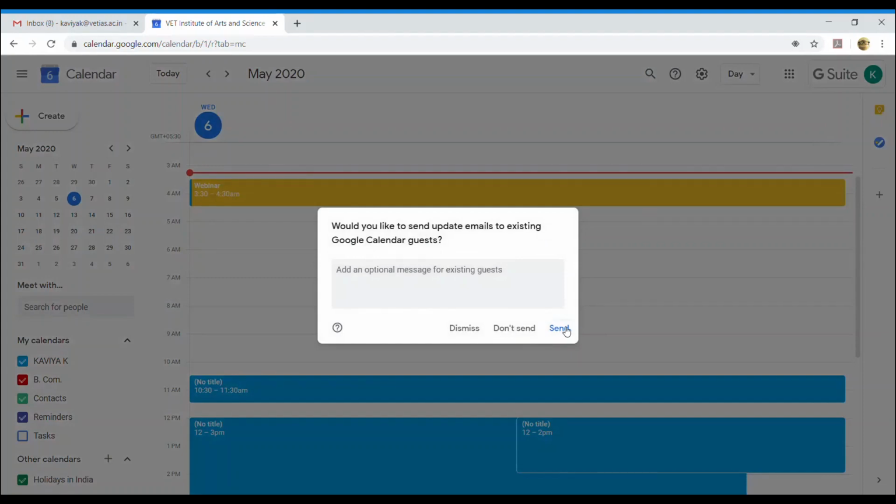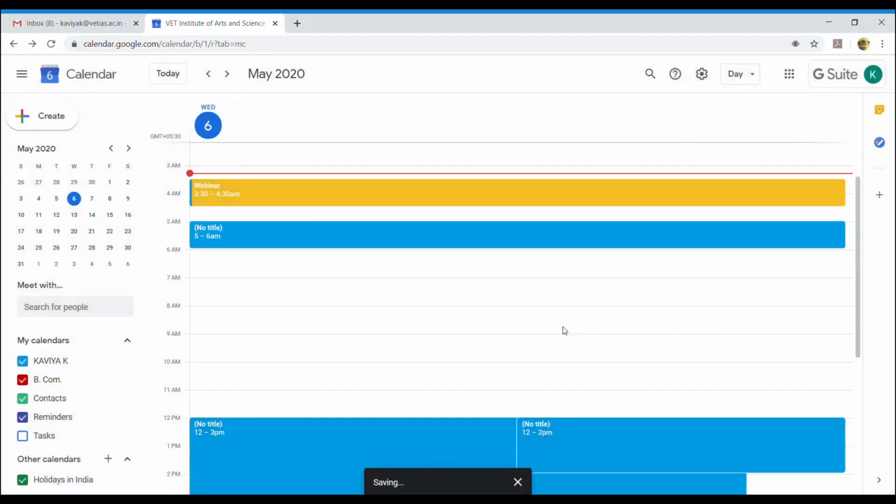If you send a message or an email, or if you make any change after sending out the initial email, then you have a pop-up coming up after saving the secondary changes to inform your participants of the newly made changes. You have to click send if you want them to be aware of it, which we probably should do.